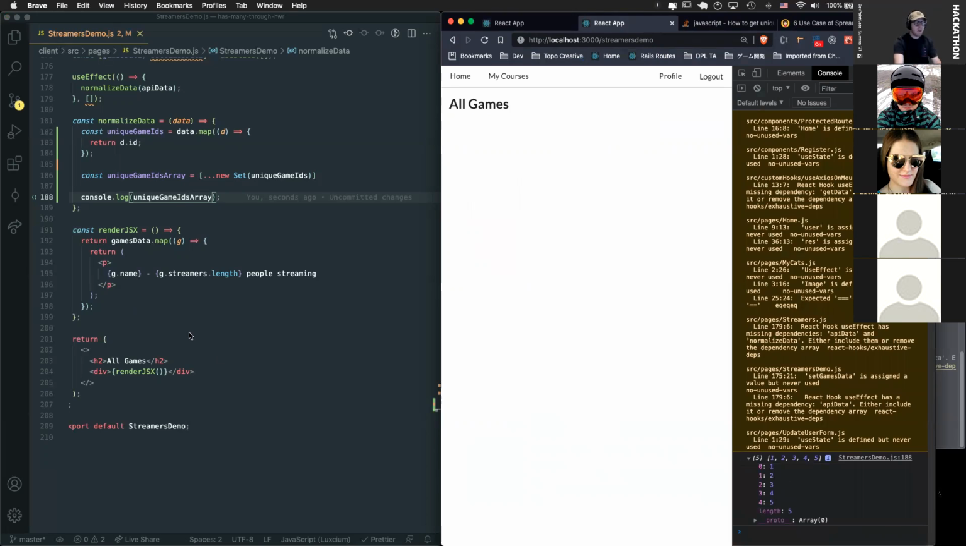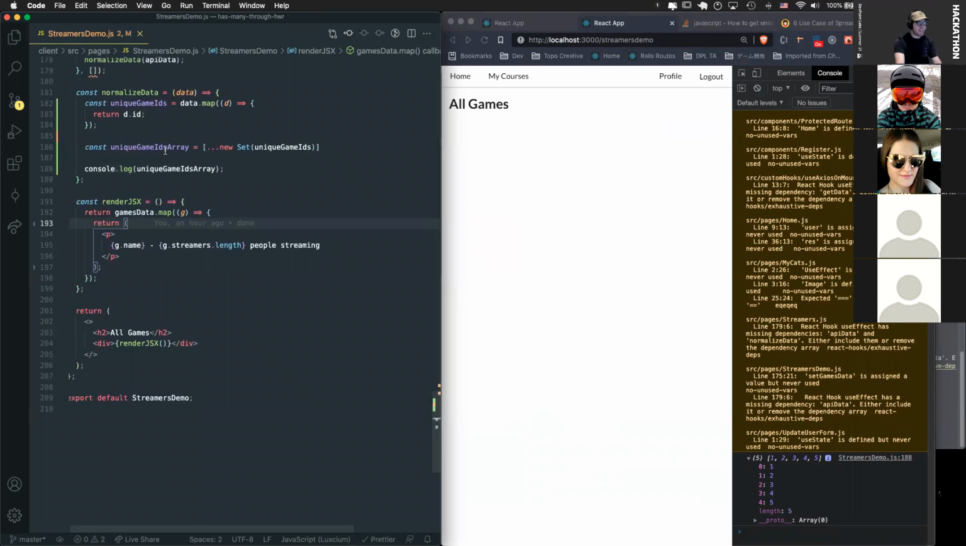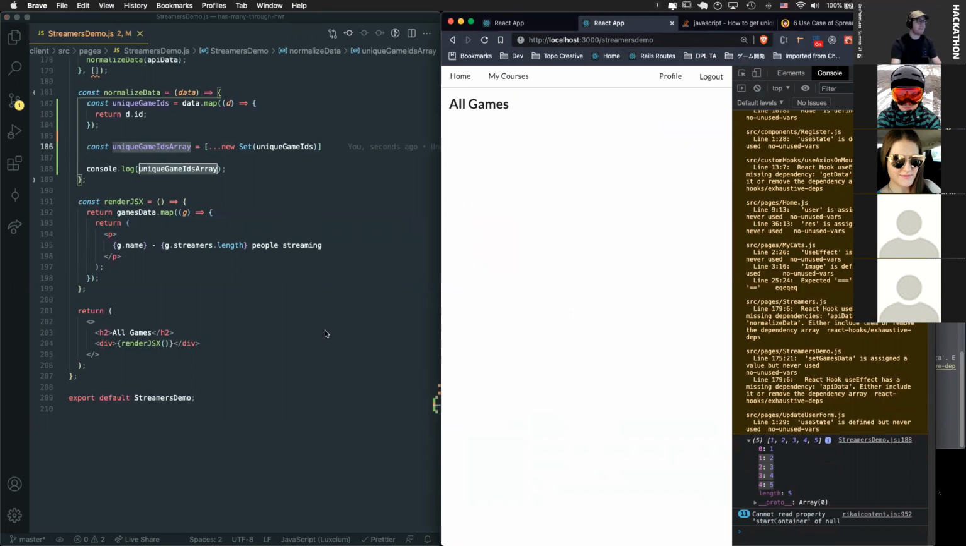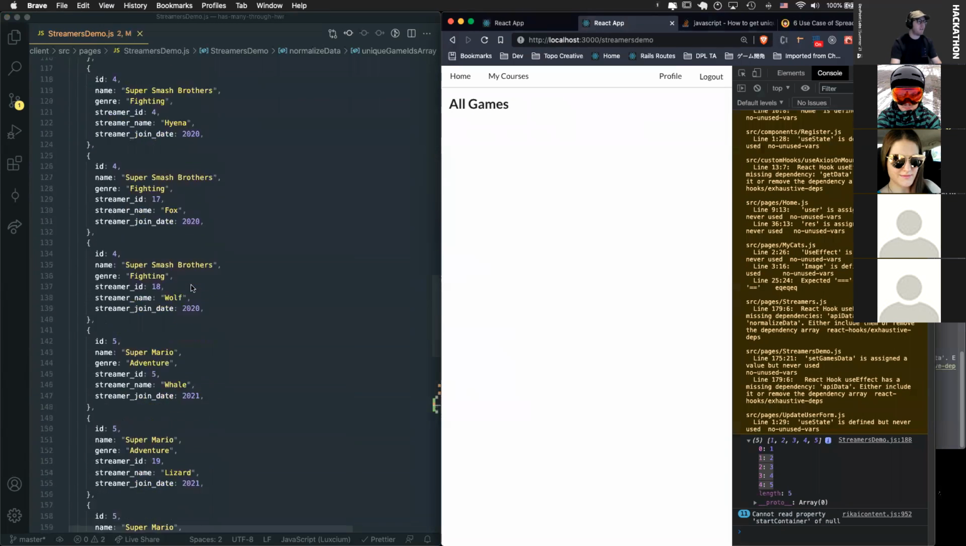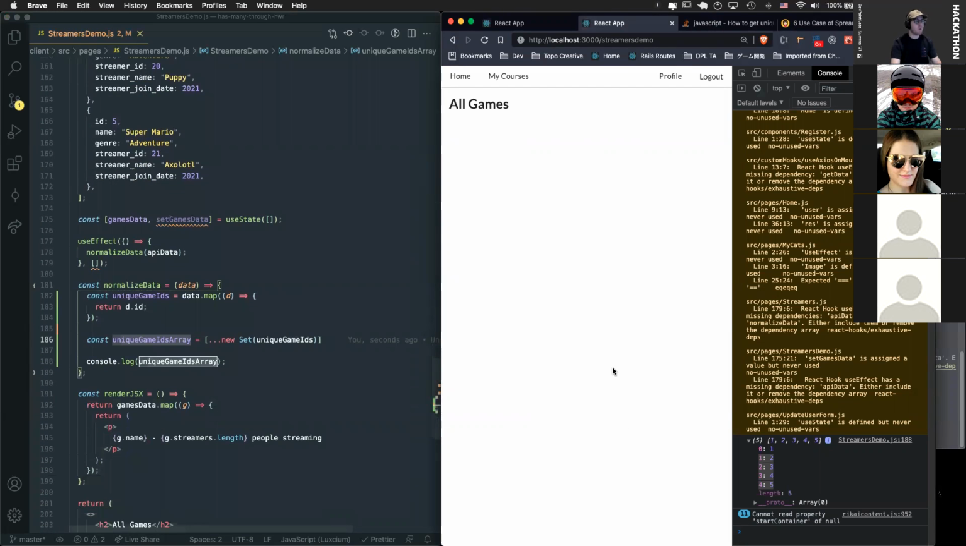All right, so now this unique game IDs array, this variable is giving us exactly what we want. So now we have an array that has each of the unique game IDs for all of the games in our original data set. So we're getting close.